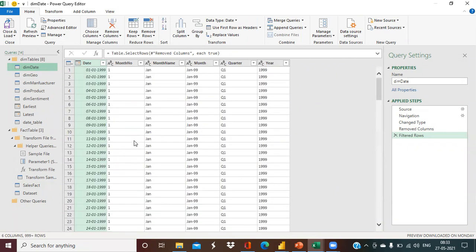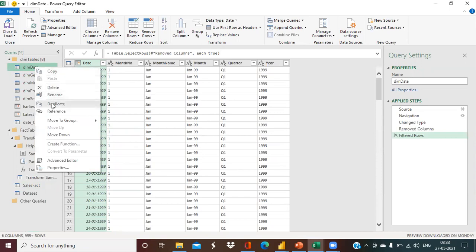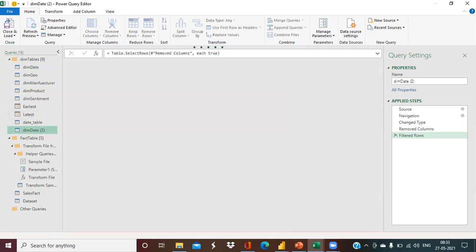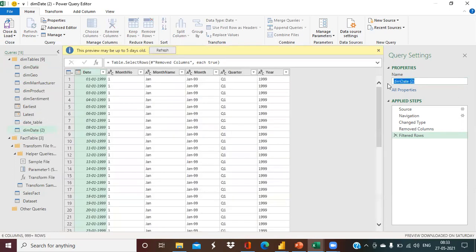Okay. So the question that comes to my mind is how difficult it is to find out what the starting date is, where the values are starting. So let's understand the step by step process. First of all, I'll create a copy of this table, a duplicate of this table, so that I can apply whatever transformations I require on that particular table. I'll immediately rename that table as earliest.